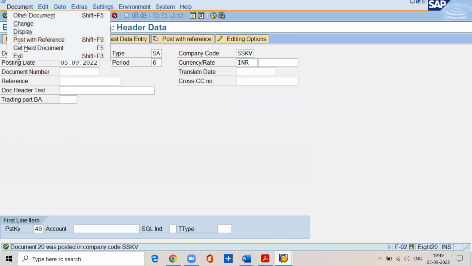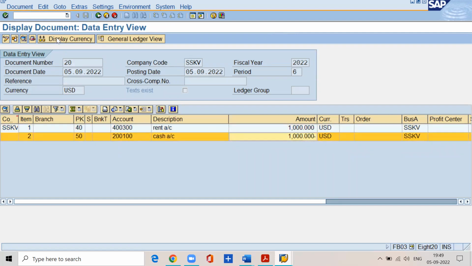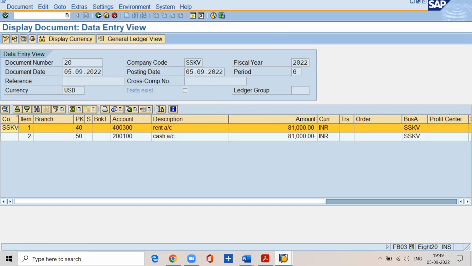Now go to menu, document, display. Rent accounted to cash, $1,000, right? Click on display currency. See, 81,000 rupees. So the exchange rate type at which foreign currency transactions are converted is controlled by the document type. So another function of the document type is that it controls the exchange rate type at which the foreign currency documents are to be converted.